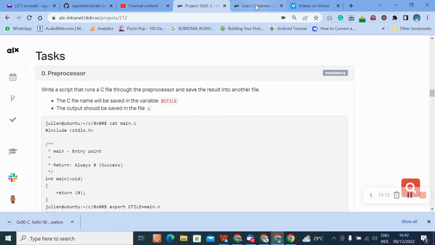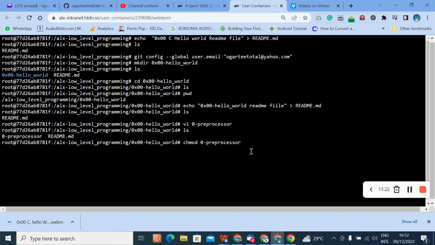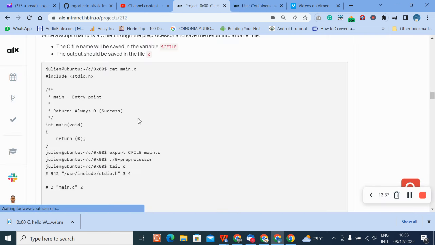Let's quickly jump into the program now. The next thing we are supposed to do now is not to create this file. We are supposed to create a C file called main, which is this one. So we are going to copy this content. This is the first thing we are supposed to do. We're supposed to create this main.c, and it's going to have this content inside it.